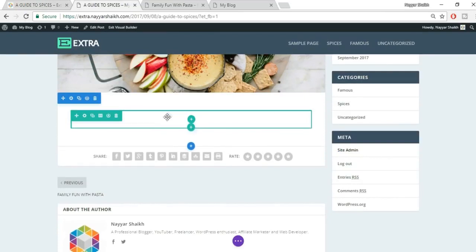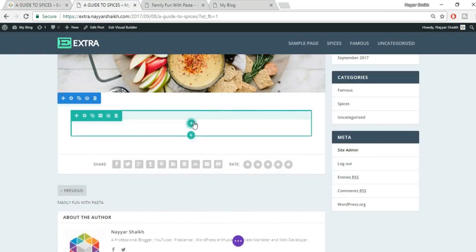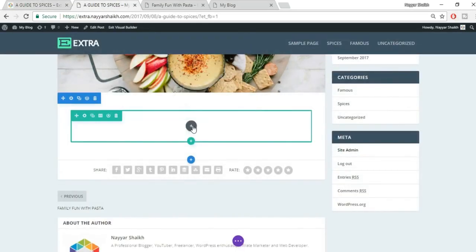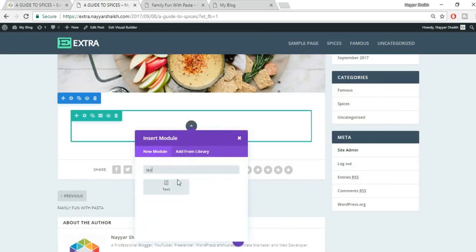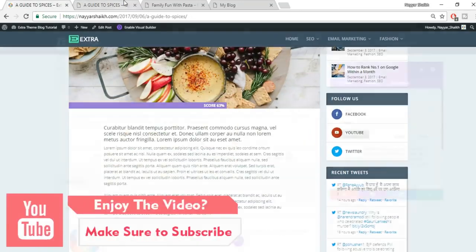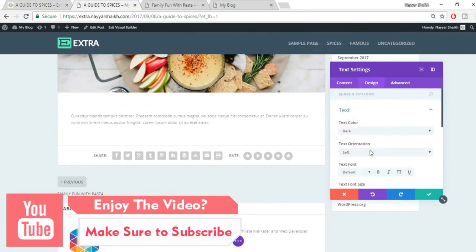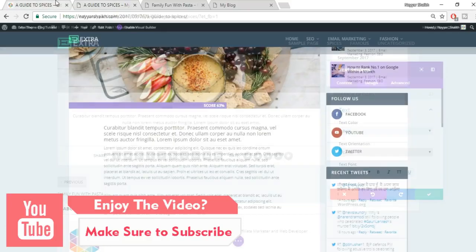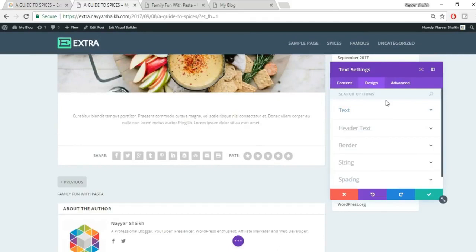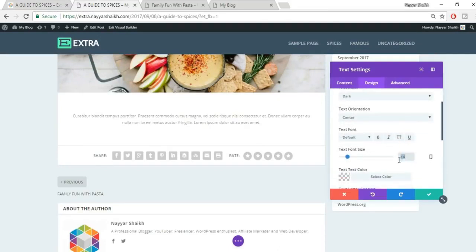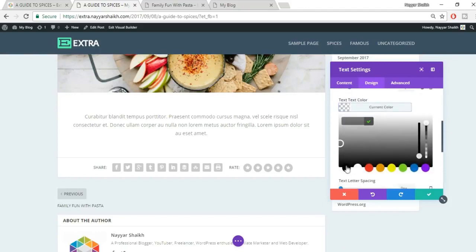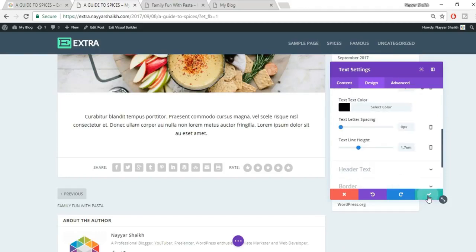Okay, so again, click on this add button from here. Okay, we want a single column from here. So select a single column, click on this module, select text. Okay, paste in this text over here. Now let's see, this is center aligned. So come over here, text, instead of left orientation, select center, fine. And let's increase the size of the text over here. So come over here, the text size, let's make it 18 pixels, fine. And let's also change the color to black, fine. Now click on save changes.